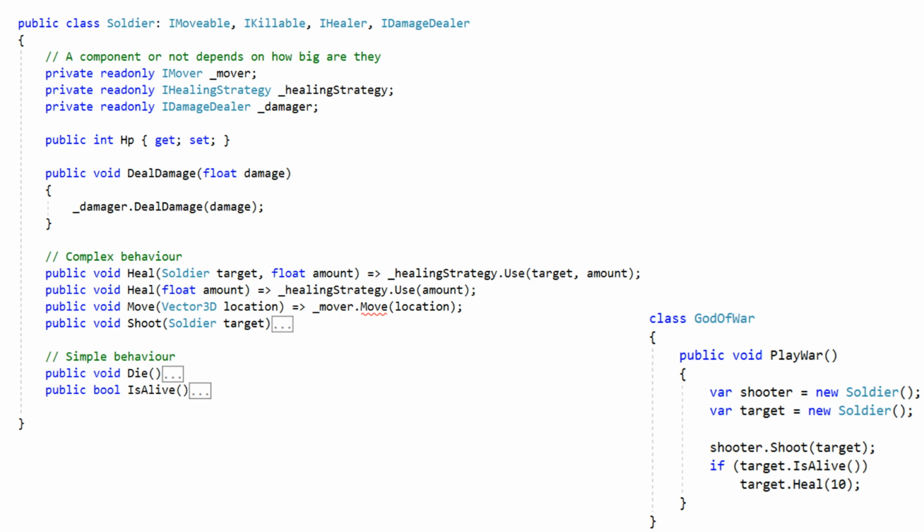And thus we have implementation shifted from God of War to soldier. We made the low level contain all those things. So from high level, we should call low level and not the other way around. And that's what we just did, moving components from God of War to soldier. So this is how we treat the shotgun surgery code smell: by moving many pieces, components, which are used together into one place, a composition of them.